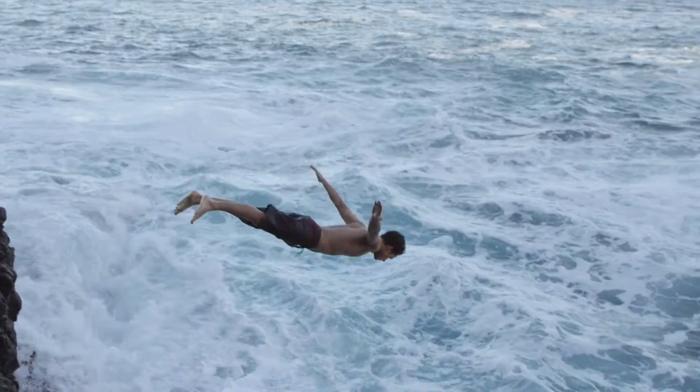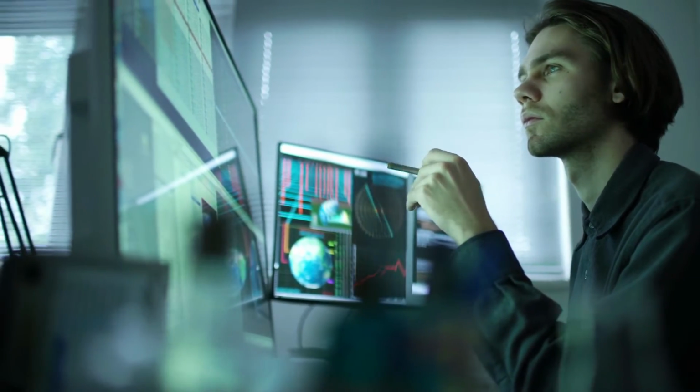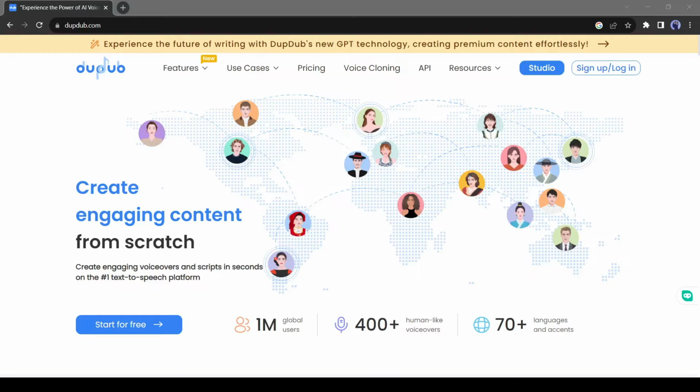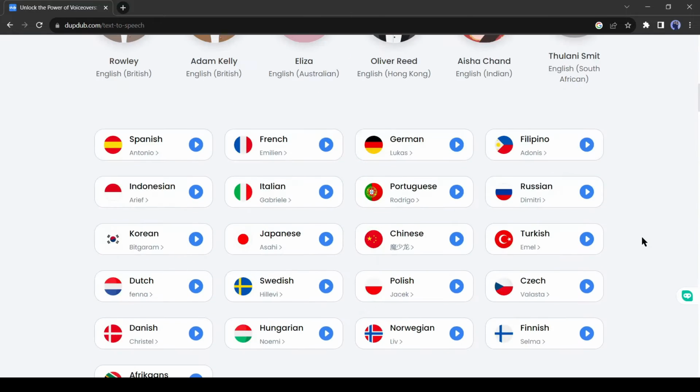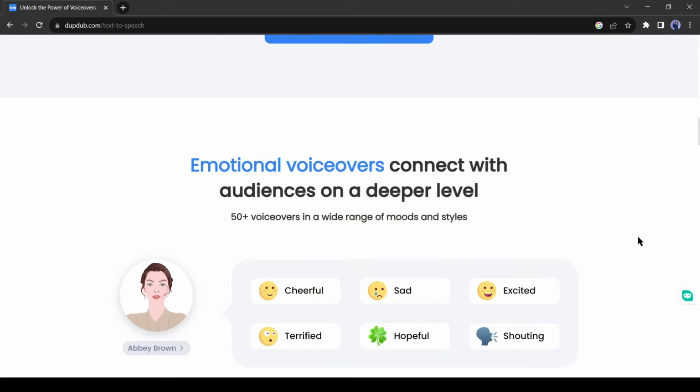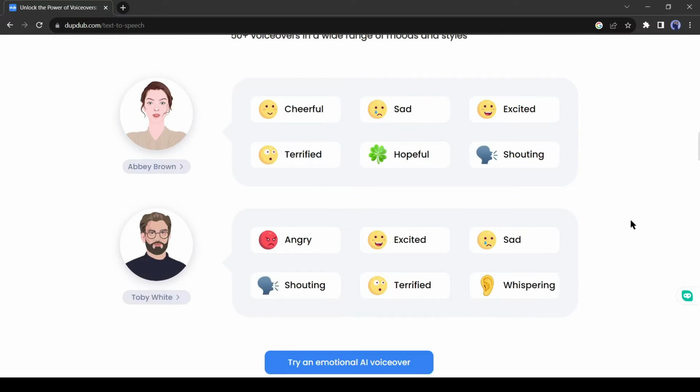Let's dive in. After researching a lot, I found an outstanding AI tool called DubDub Lab. It's basically a text-to-speech synthesis tool with an advanced option. It has more than 400 voice models with more than 500 voice styles. DubDub can generate audio from text in more than 50 languages. You can generate voiceovers in different emotions like sad, excitement, anger, and more.